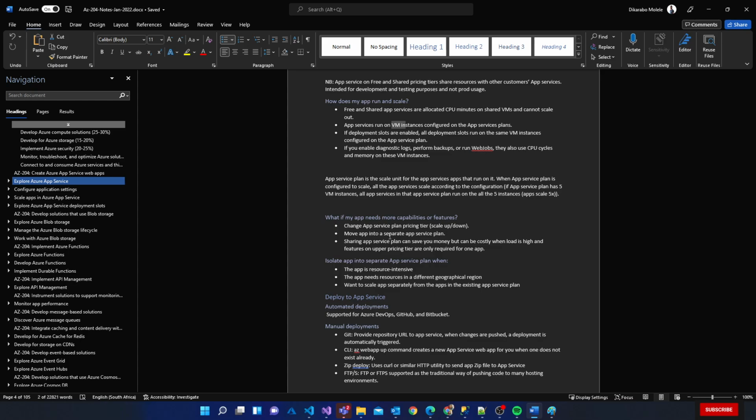So remember, we have free, shared, basic, standard, premium V2, V3, isolated, and all of that. So as you go up the pricing tier, you get more features. So chances are you need to go up in the pricing tier. That's what they say there. Move app into separate app service plan. So cool. If you need more capabilities, and one of the other options is you don't want to actually pay for everything that is in the app service plan, what you could effectively do is take one of your apps out of that service plan into its own separate app service plan and scale that out.